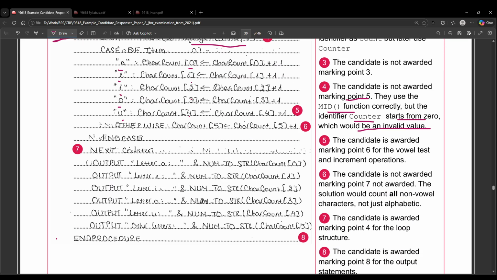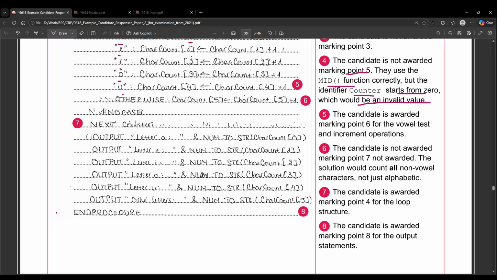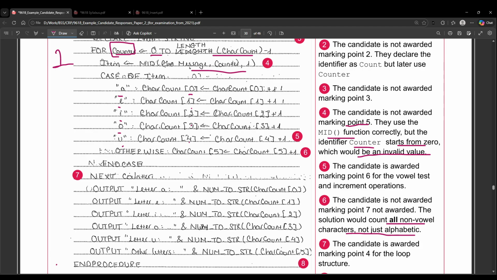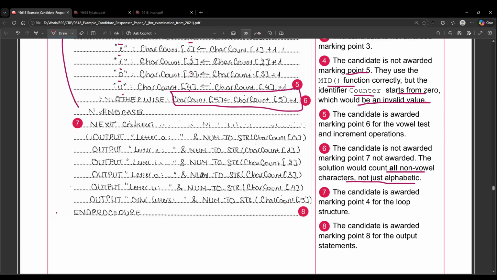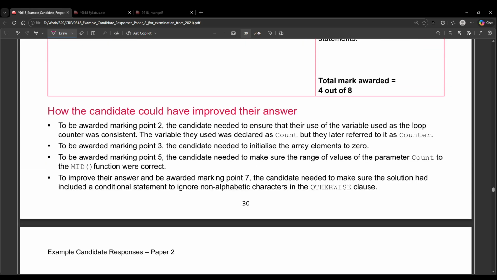Okay, and then the candidate is not awarded marking point 7. So their solution would count all the non-vowel characters, not just alphabetic. Right? So they have written A, E, I, O, U, and otherwise they are simply adding all the values into this variable here, and this keeps on incrementing. So this is again wrong. Okay, and how could they be improved?